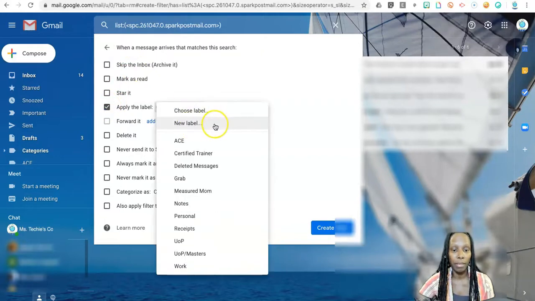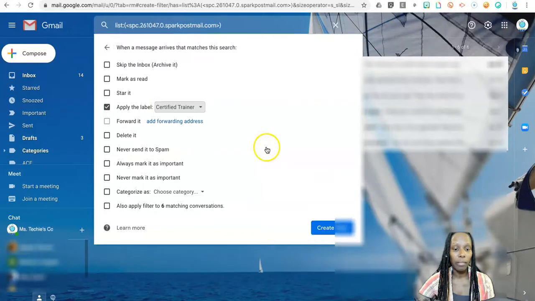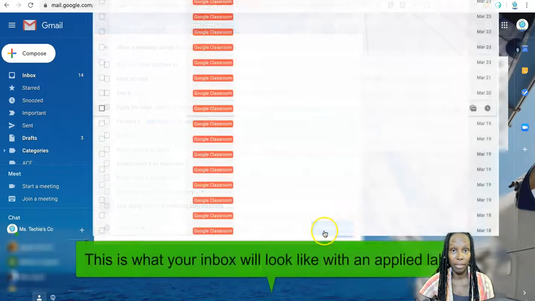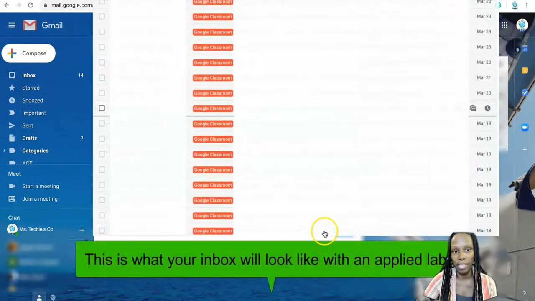Again, you'll create the label that you want, and you will click on the matching conversations. You click on create label. I'm not going to do it for this presentation because I do not want to keep these in my inbox. I'll actually move these out too.